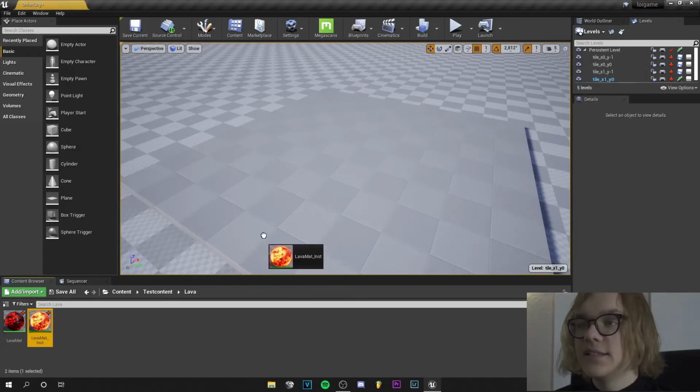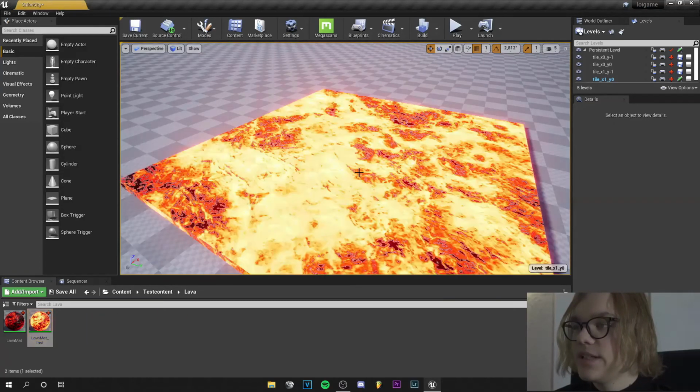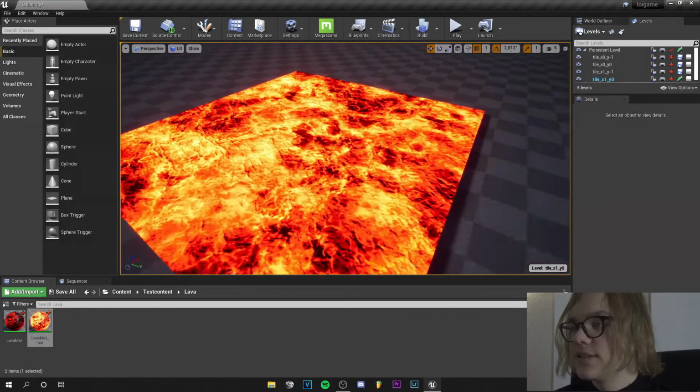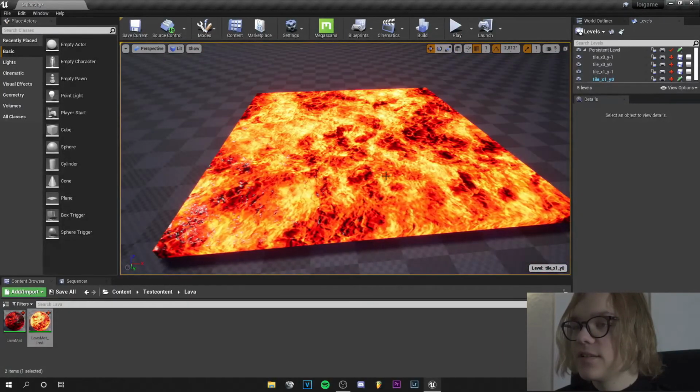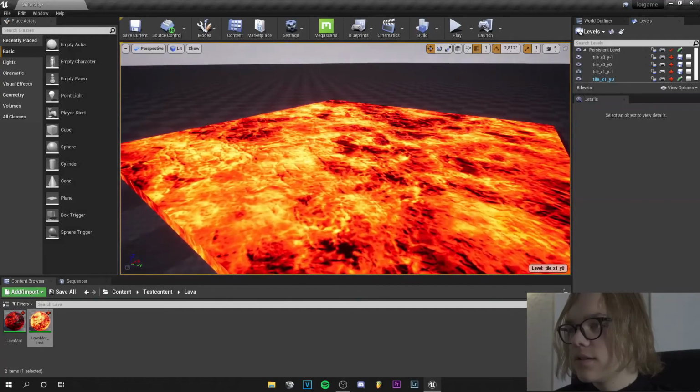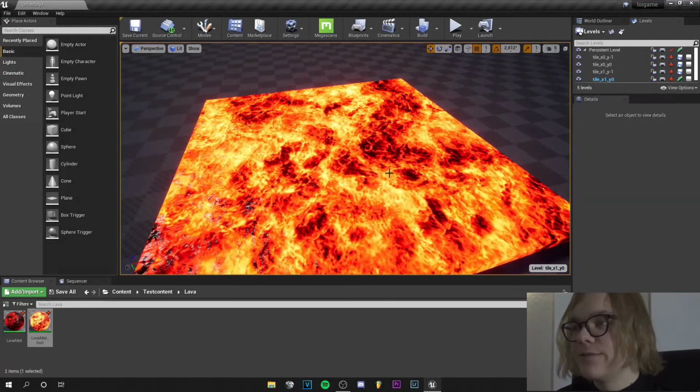Now I can grab my instance and apply it to a mesh. And as you can see, we have really bright glowing lava that is moving. And I think this looks really good.